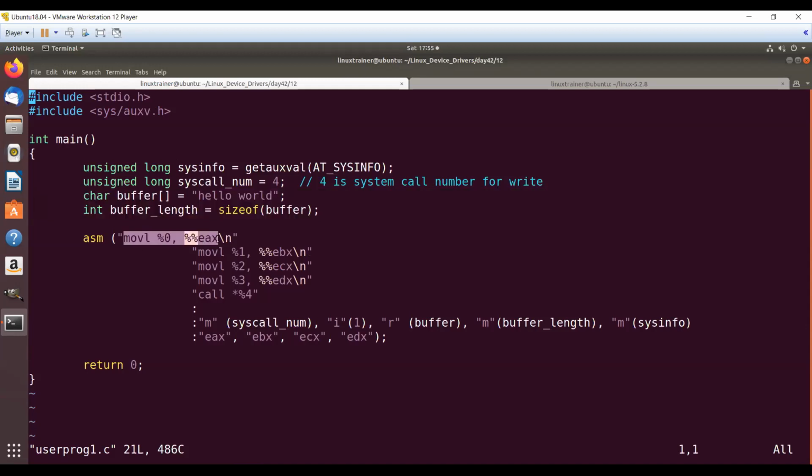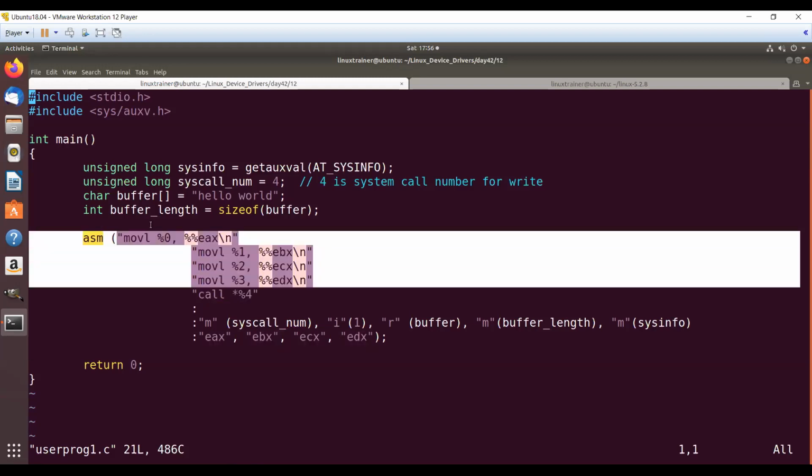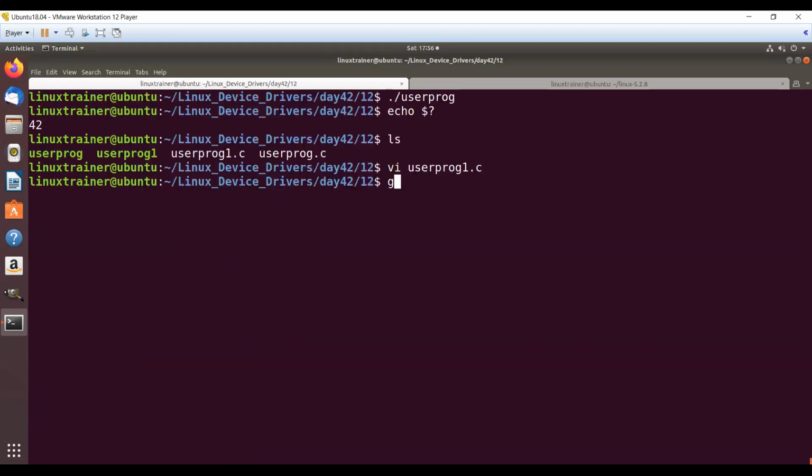So first I fill the system call number into EAX. Then the first argument is the file descriptor. I'm filling it with $1, an immediate operand. So 1 is the file descriptor of standard output. So I'm writing it into EBX. And I'm writing the address of the buffer into ECX, the length into EDX, and then I'm calling the address of __kernel_vsyscall. This will jump there, which actually calls sysenter. I am also mentioning the remaining registers which have been used here in the clobber list. Let's compile this.